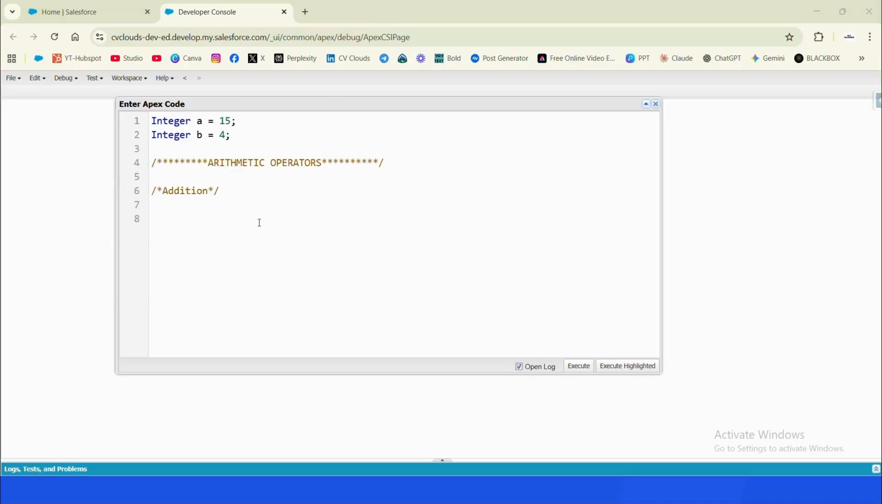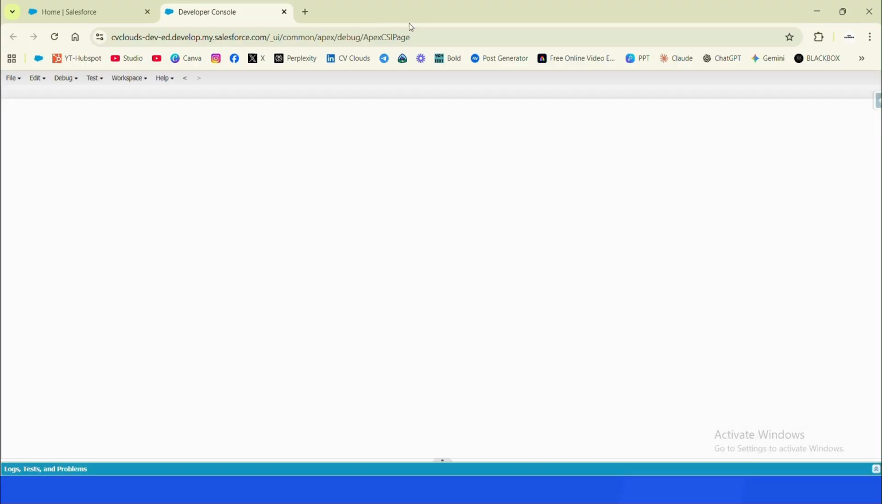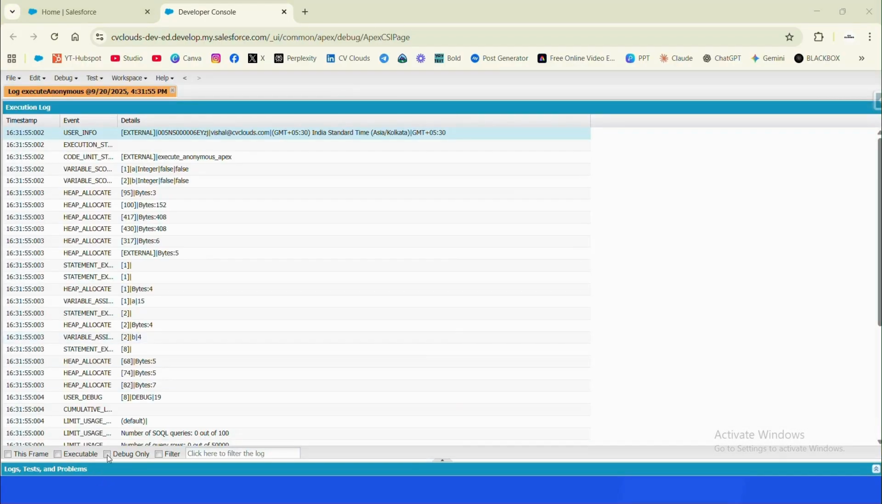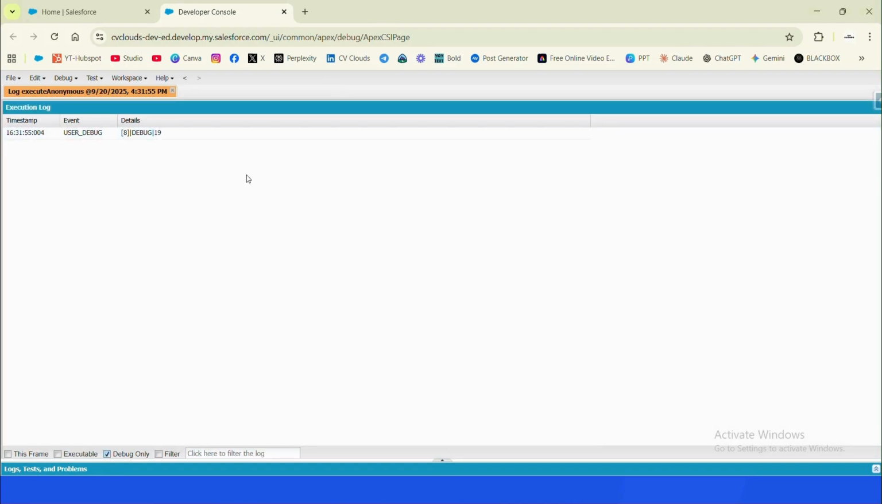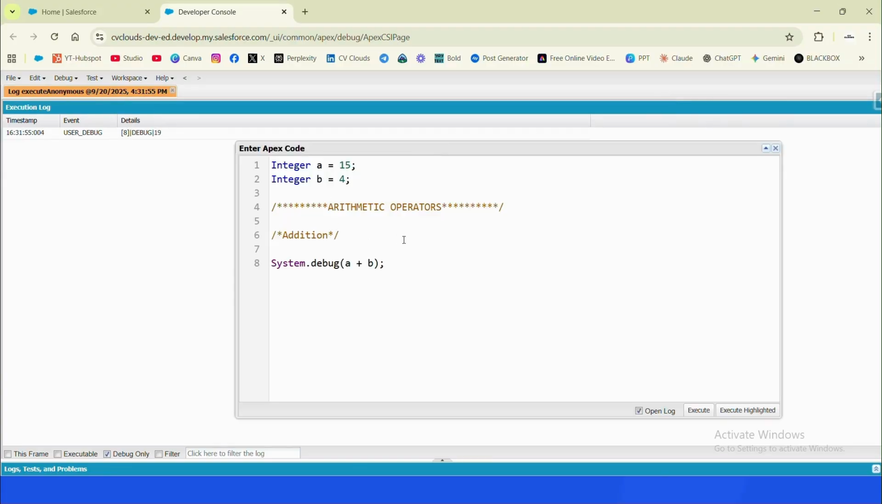First we will cover the example of the addition operator. As you know, we have two variables a and b, so we have to add them. System.debug(a + b). So a is the first variable, b is the other variable, and this plus is the addition arithmetic operator, or we can say the addition operator. Let's print it. Here our expected output is 19, so let's check. As you can see, the addition of 15 plus 4 equals 19. So the addition was performed successfully.